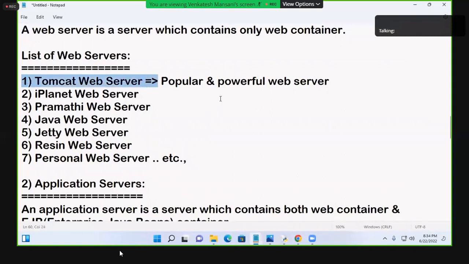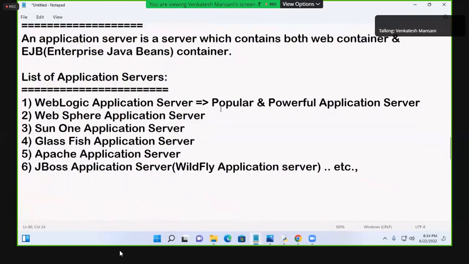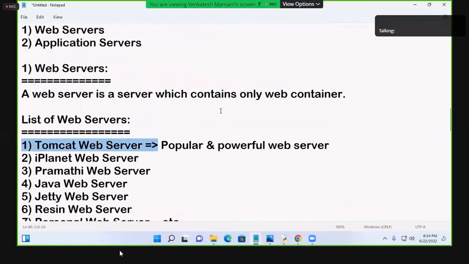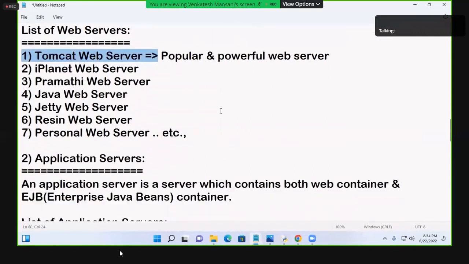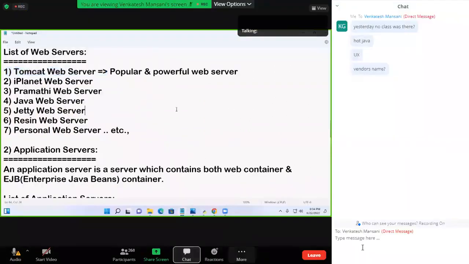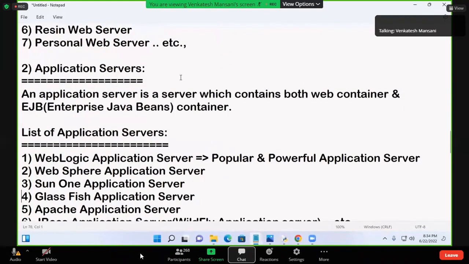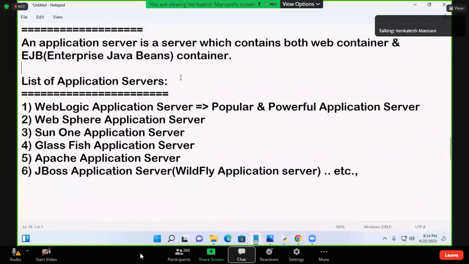In all these servers, one India server is there. You can identify it. Pramati, an Indian name. Okay, it is an India server. Pramati is an India server, but not popular. So this is the India server, Pramati. Now, these are all the servers that are there.